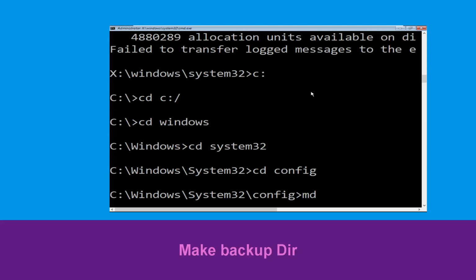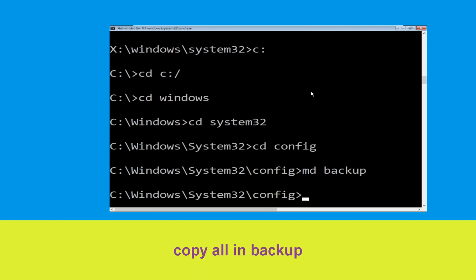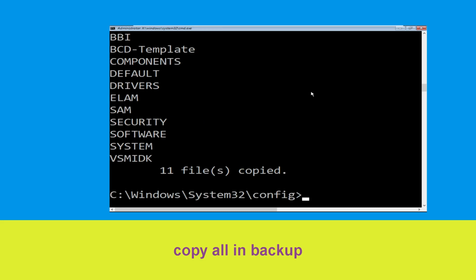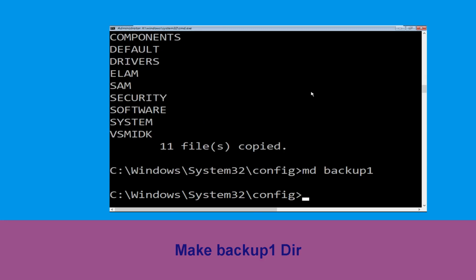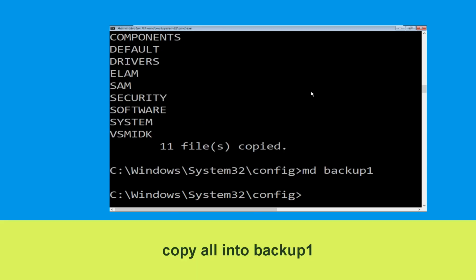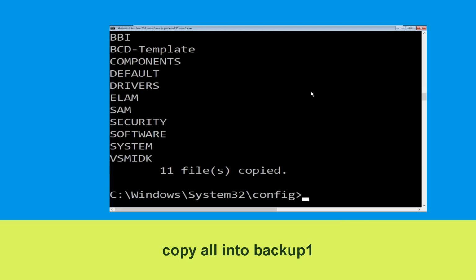Now type md backup and simply hit enter. Now type copy * backup and simply hit enter to execute the command. Now type md backup1 and simply hit enter. Now execute this command carefully. Type in copy * backup1, then simply hit enter to execute the command.